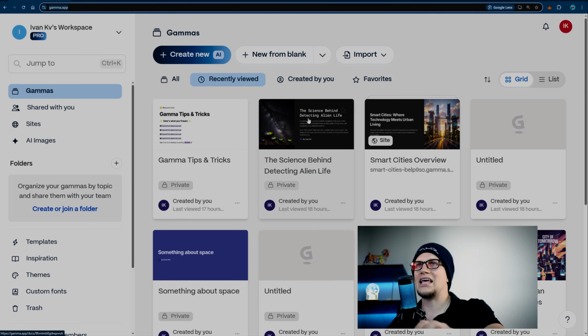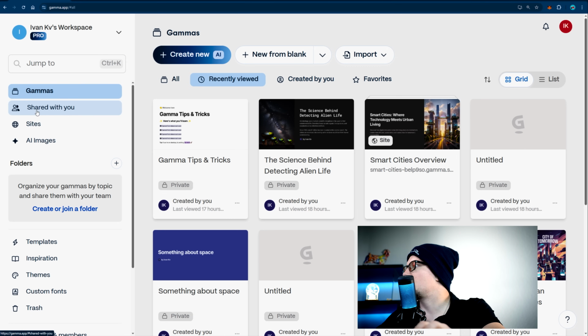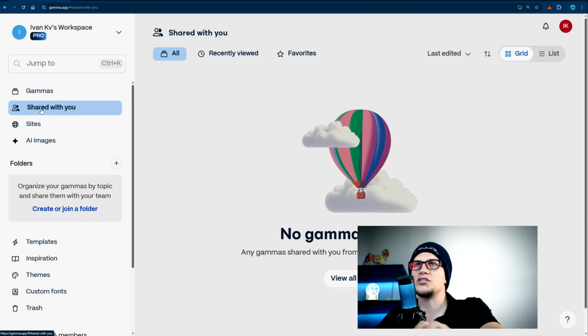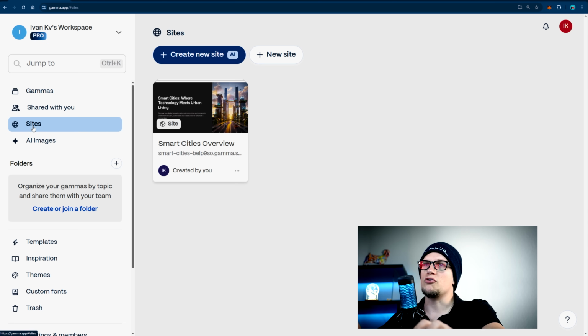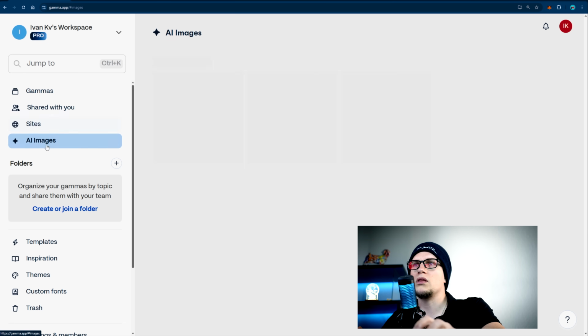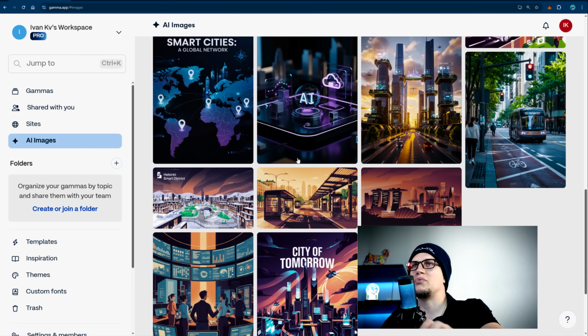Once you create an account and log in, you will land on Gamma's homepage, and right away the interface feels clean and distraction-free. On the left sidebar, you've got access to your main workspace where all your projects live, then Shared with you, a folder for files shared by others. Then you have Sites, public-facing pages you've published, and All images, a media vault with everything you've used or uploaded.